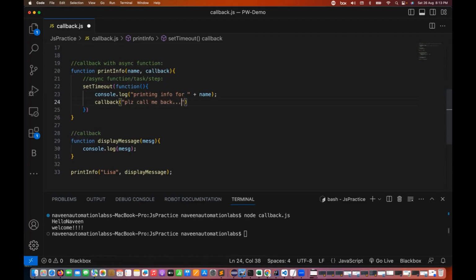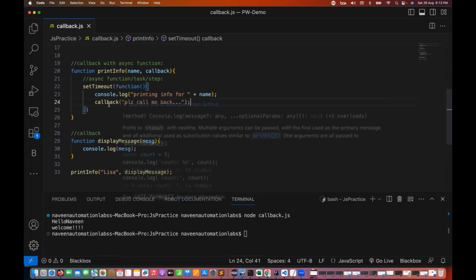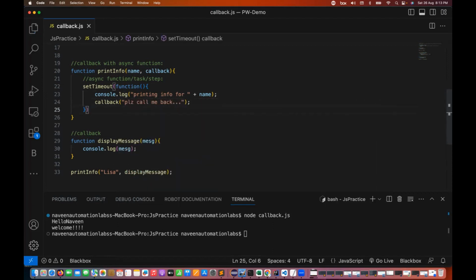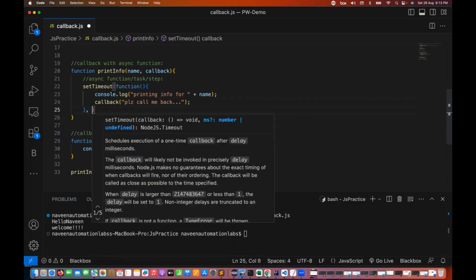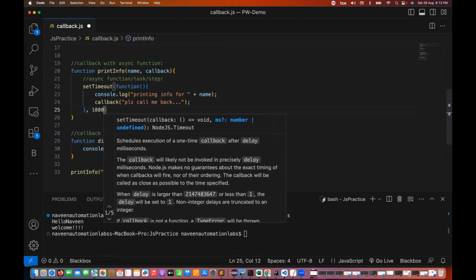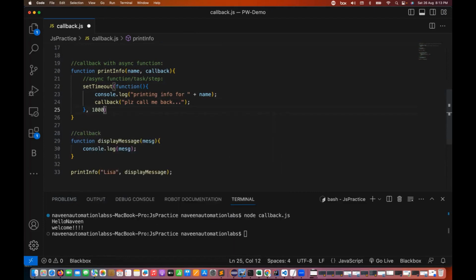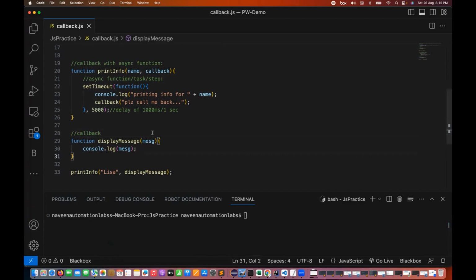Okay, some string that we are printing or passing here. And this set timeout function says, okay, fine, if you really want to give a timer, you can give that. Let's say I'm giving 1000 milliseconds, meaning 1 second of timeout. It means a delay of 1000. So how exactly is it working now?